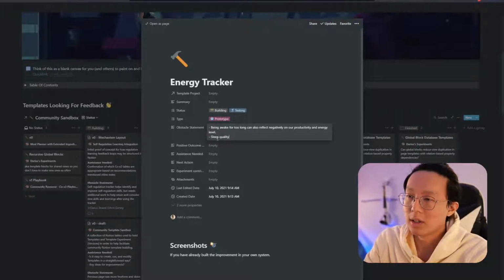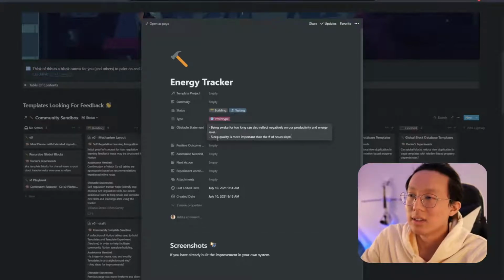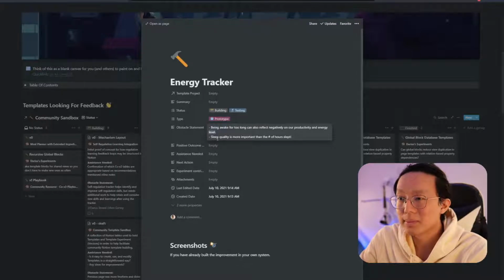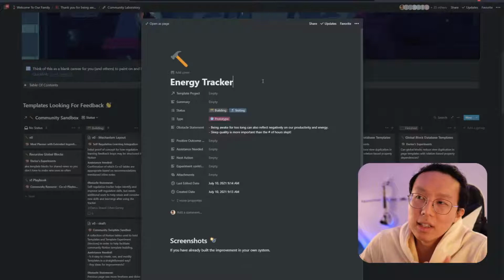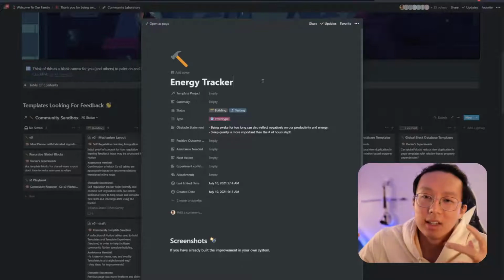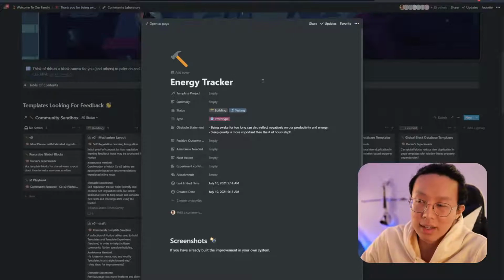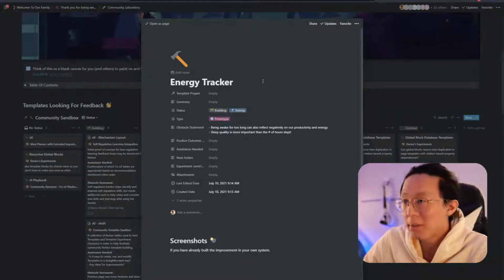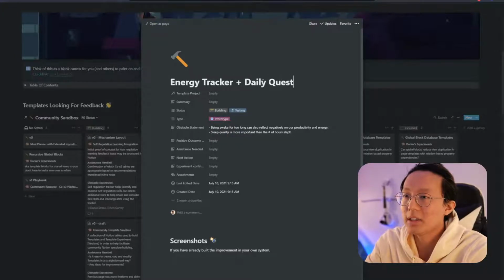Sleep quality is more important than the number of hours slept. So that's also very, very important. Essentially his biggest obstacle was that the energy tracker and the slept well tracker isn't fully encompassing of all of the factors that come into building up your energy. So we have the energy tracker, and then let's say also plus daily quests here.